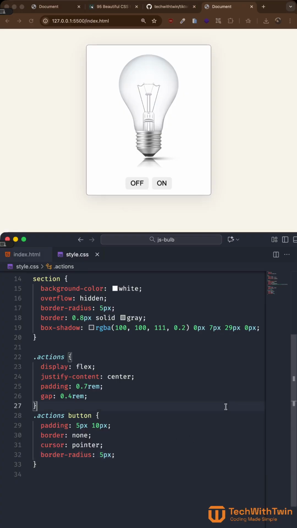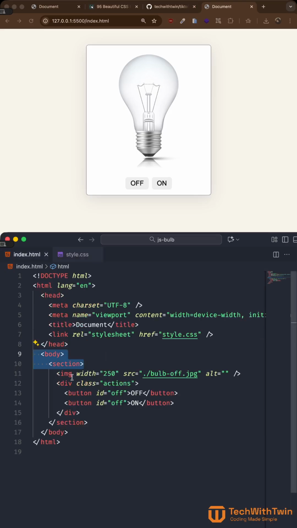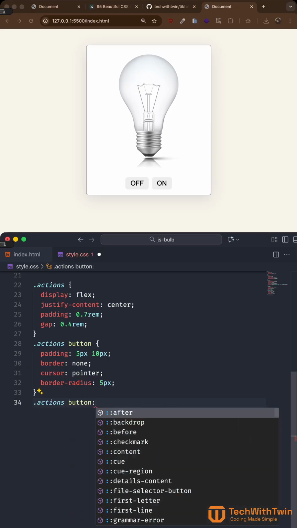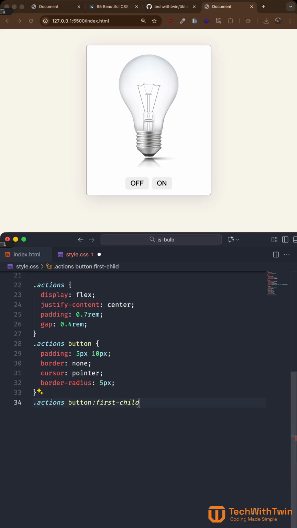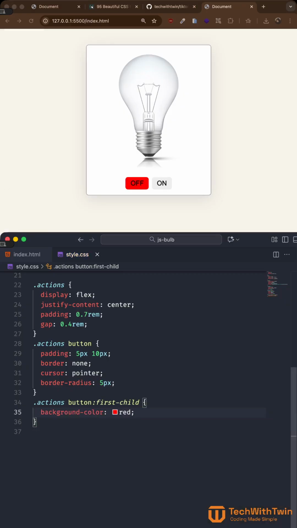That's okay. The next thing is to grab the individual button. So we could do that by using the ID, but let me show you a new CSS trick whereby we can use children to select the first child and the last child. So how you are going to do that is to say actions, give me the button, but give me the first child. This one will correspond to this first child, and then you can say background color of red. And then I think let's do a color of white here.